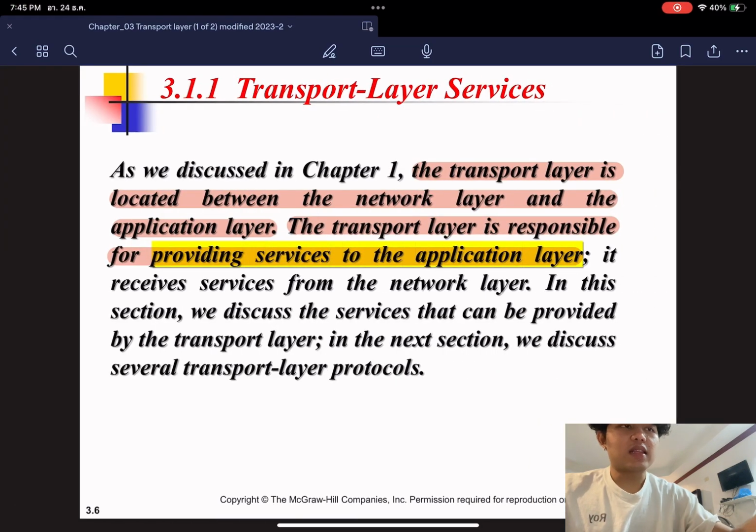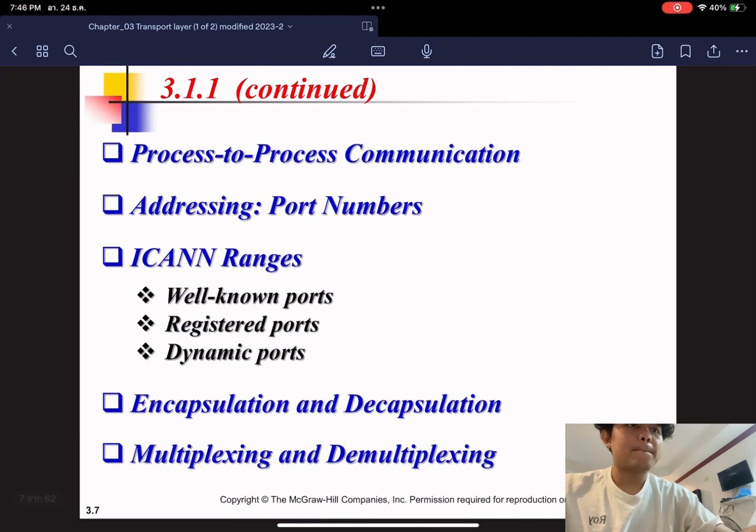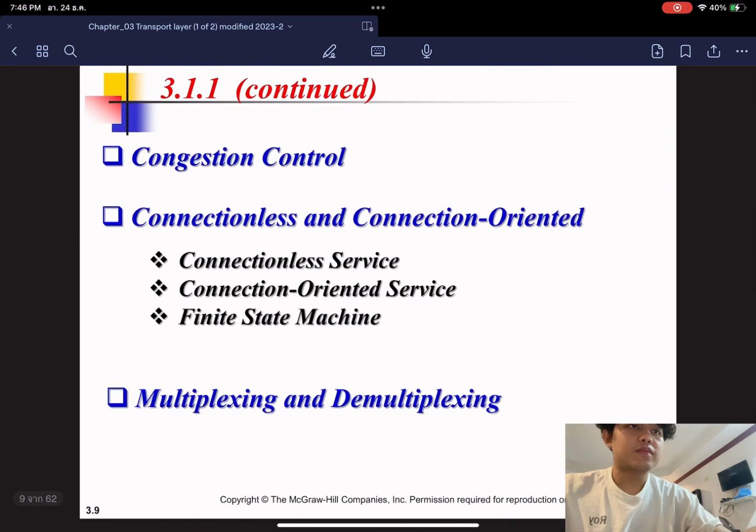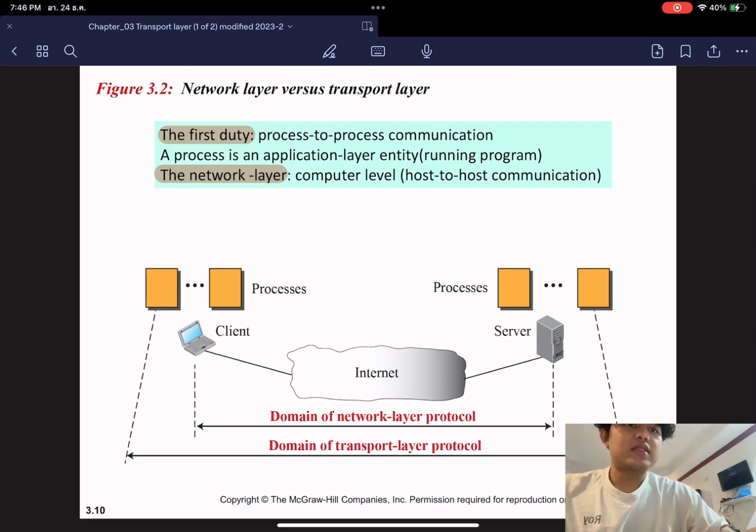Transport layer service. The transport layer is located between the network layer and the application layer. The transport layer is responsible for providing service to the application layer. And this is a picture of the network layer versus the transport layer. The first duty is process-to-process communication. The process is the application layer entity, and the network layer is at the computer level, which is host-to-host communication.